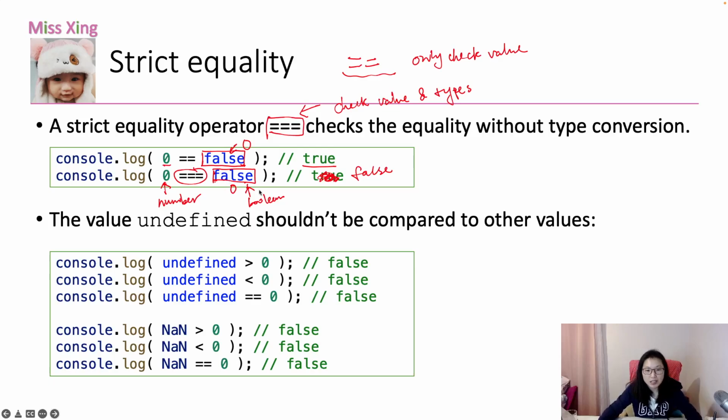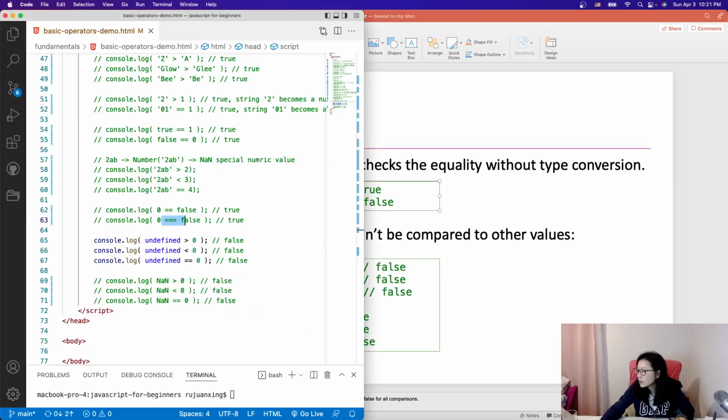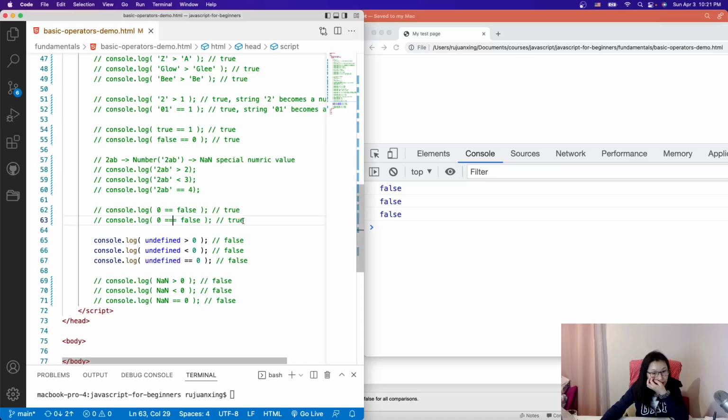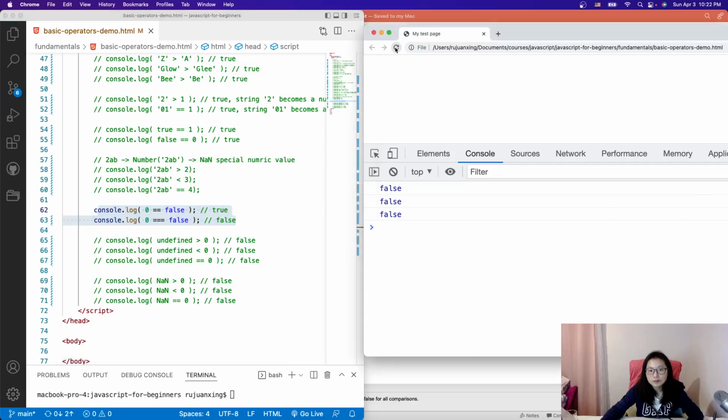Okay, let me show you from our code. Mistake, I was using our code, and here I forgot to change. This one is false. Let me try to find it and show you. Okay, now let's see. The first one is true, the second one is false.